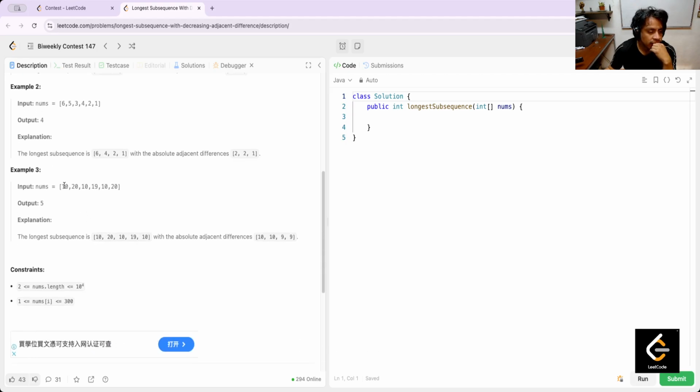And now here is 10, 20, 10, 19, and the difference between this and this is 10. Between this and this is 0. Between this and this is 1. Between this and this is 1. Between this and this is 10.